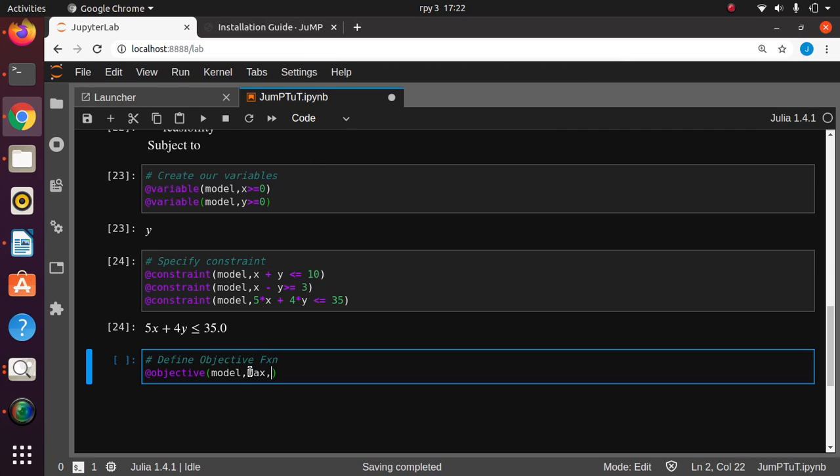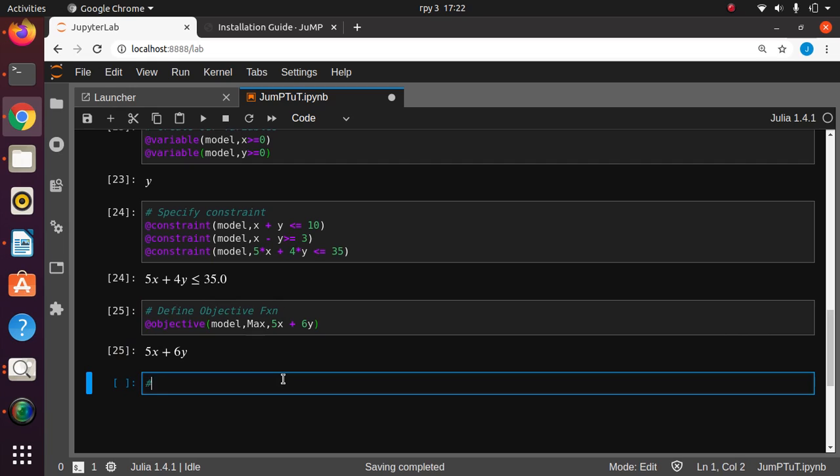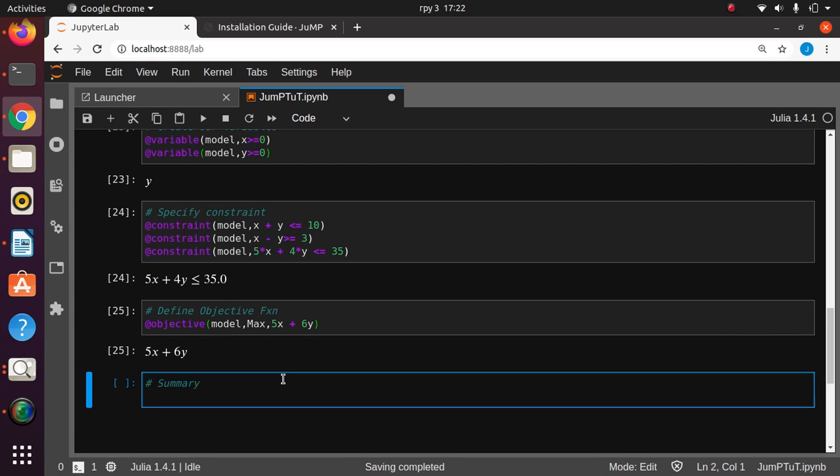Then what are we maximizing? 5x plus 6y. So in this case, you don't multiply. You just go straight away with this, right? You don't do this. It's going to understand it. So that is our objective function. You have defined them. Now to see everything that we have done so far, a simple summary. Very simple. Just go with my macro @show. You can use display anyhow you want it to be. So show, then my model.